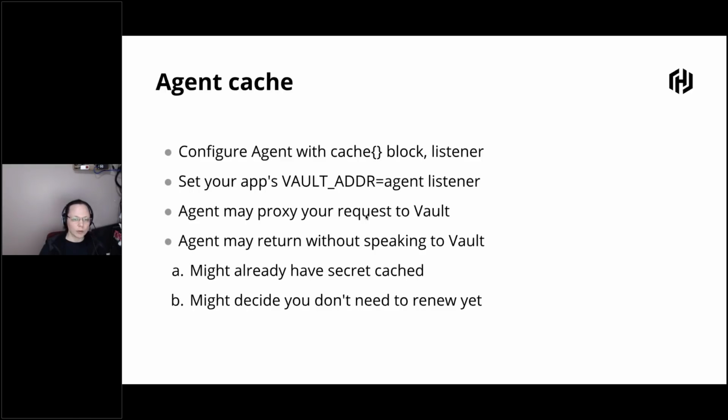Or it may return immediately without speaking to Vault at all. It might decide that it already has the secret cached and it can give you the information directly without involving Vault. Or it might be a lease that you're trying to renew that it knows doesn't need to be renewed yet, and so it's just going to return without doing anything, saying success.